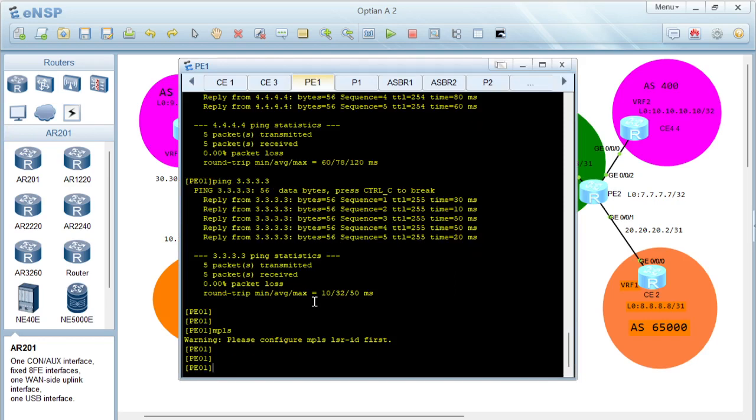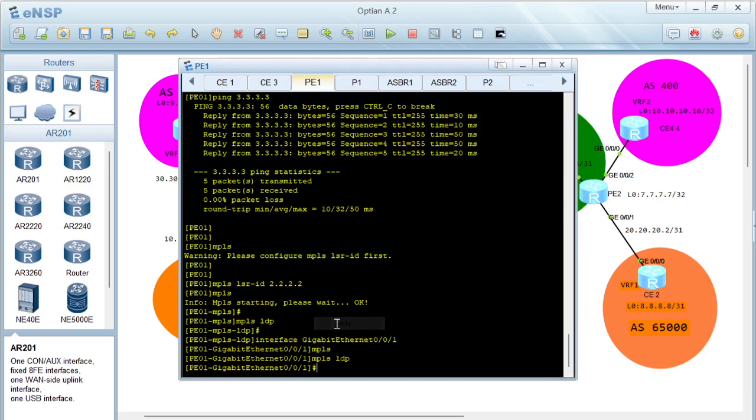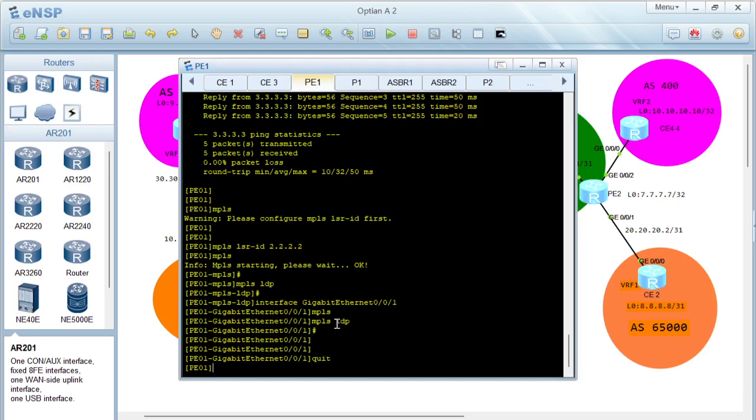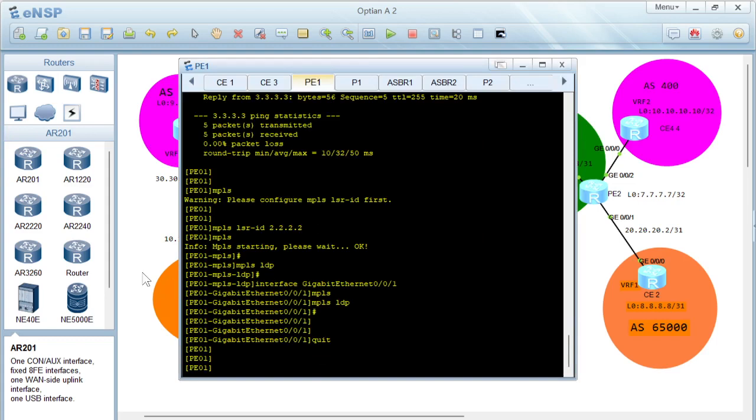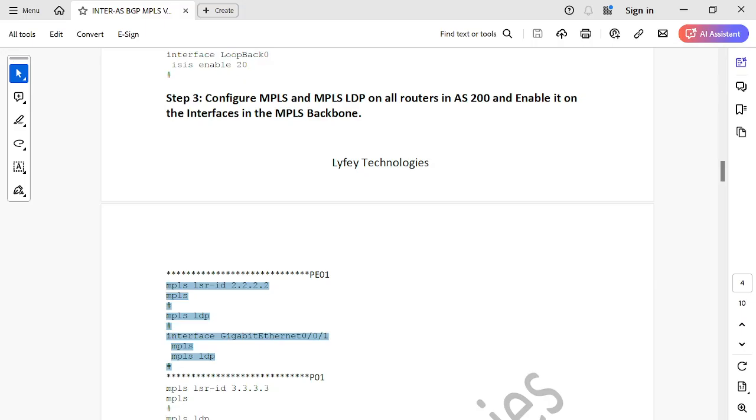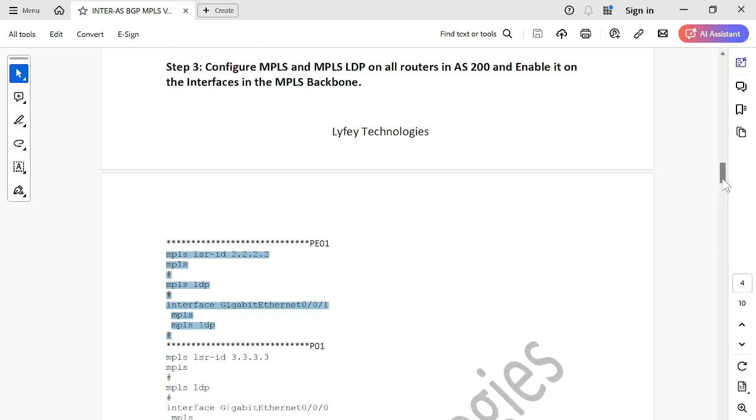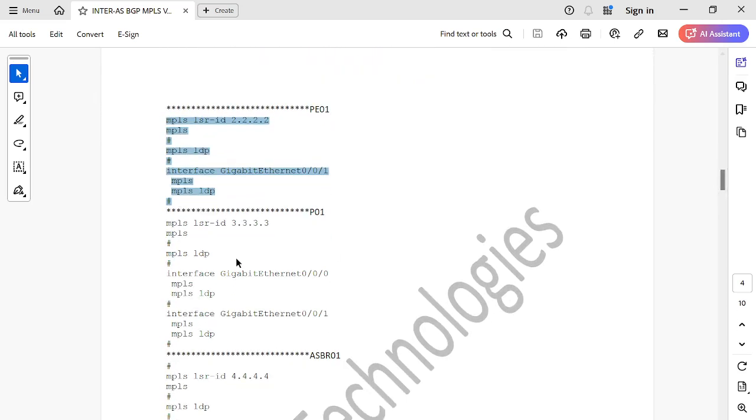So on P1, I can now configure the LSR ID and enable MPLS on the interface facing P01. The next stage is to configure P01. On P01, we have two interfaces in our MPLS backbone, so we need to enable MPLS and MPLS LDP on both interfaces.